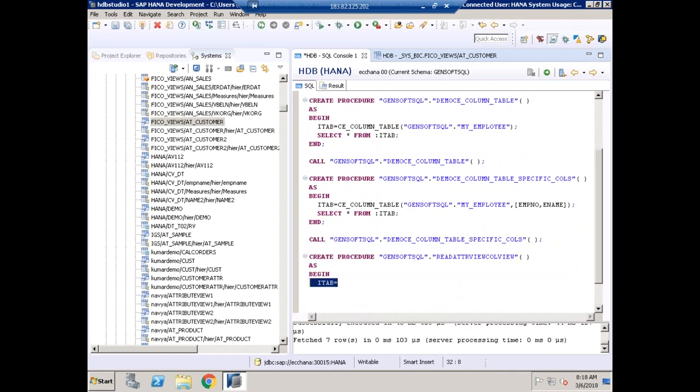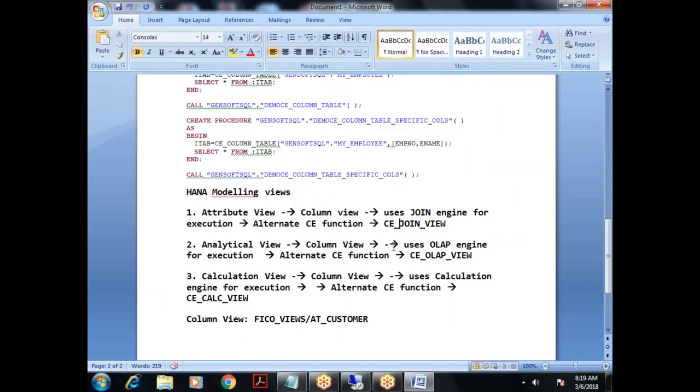So if you don't want to use the CE functions, you'll select star from, and give that entire attribute view name. Again, you are directly using the selection of the database table. What happens here is it will make use of the SQL engine for execution. Instead of using the select statement, just to improve the performance, I'll use a CE function. What is the CE function for reading the data from the column view which got generated on behalf of the attribute view? CE_JOIN_VIEW.